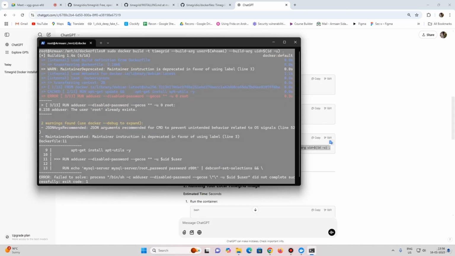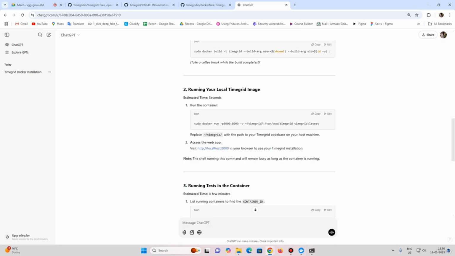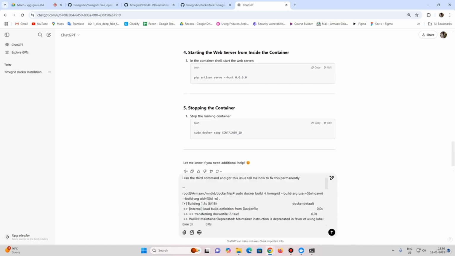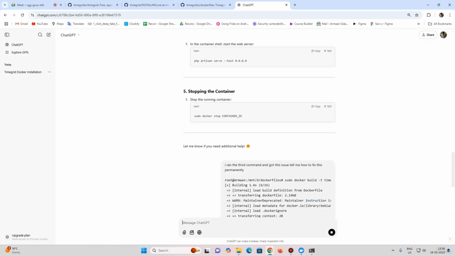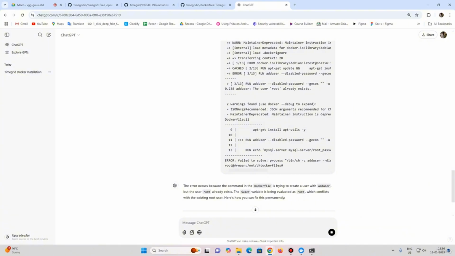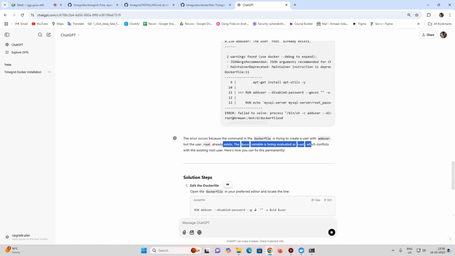So what I would do is I ran this file, I ran the third command and got this issue. Tell me how to fix this permanently, right? Then to give more context, use three backticks, so that you tell this is the output. But it's guessing it right that the error occurs because the command is trying to create a user with add user, but the root already exists, which conflicts with existing.